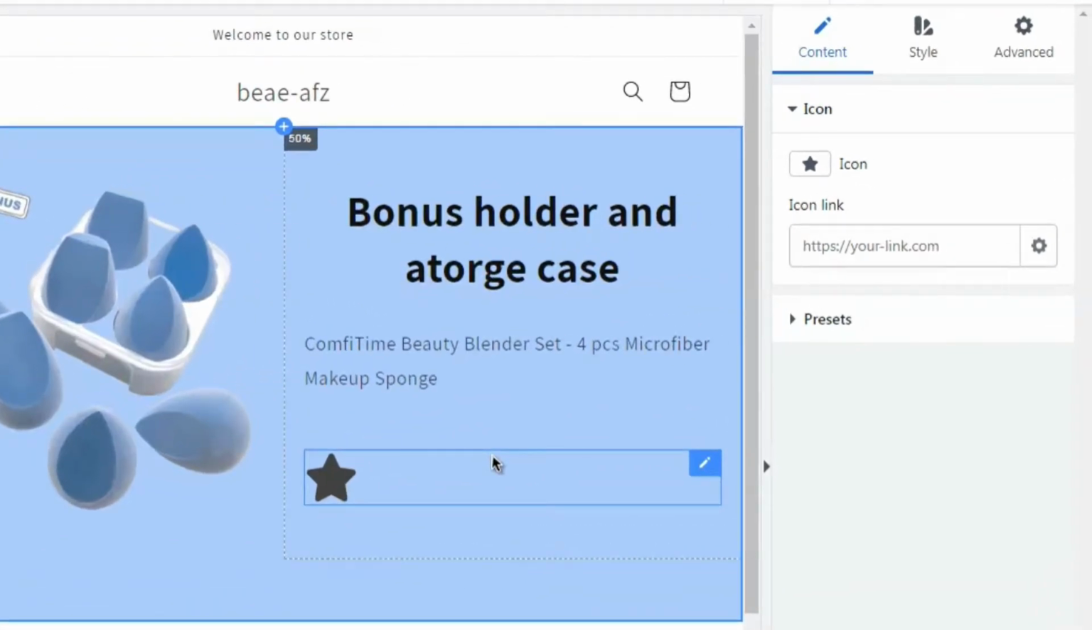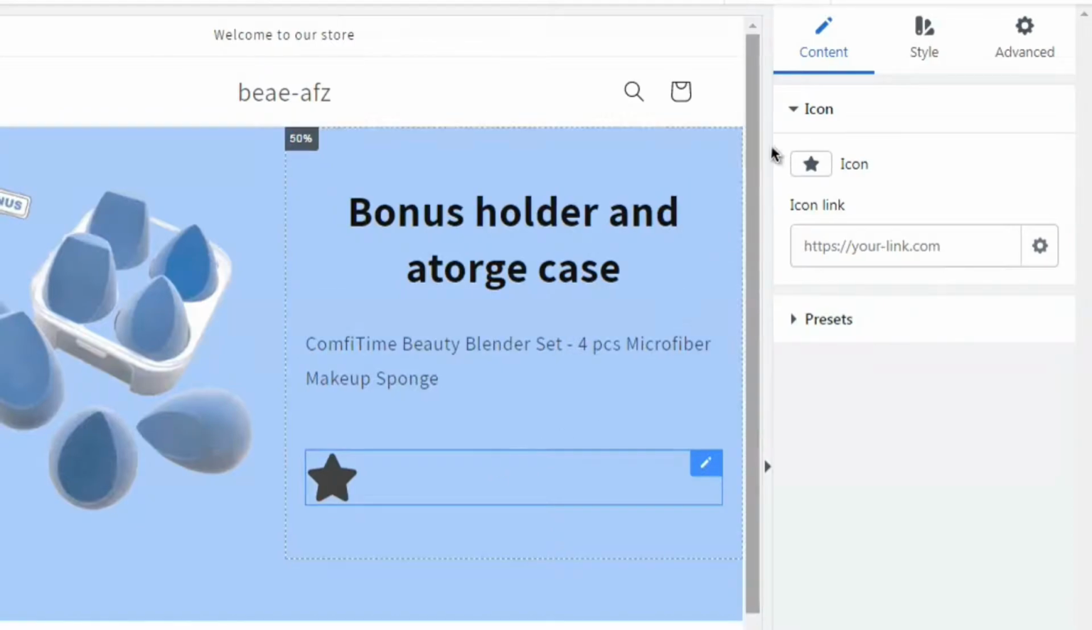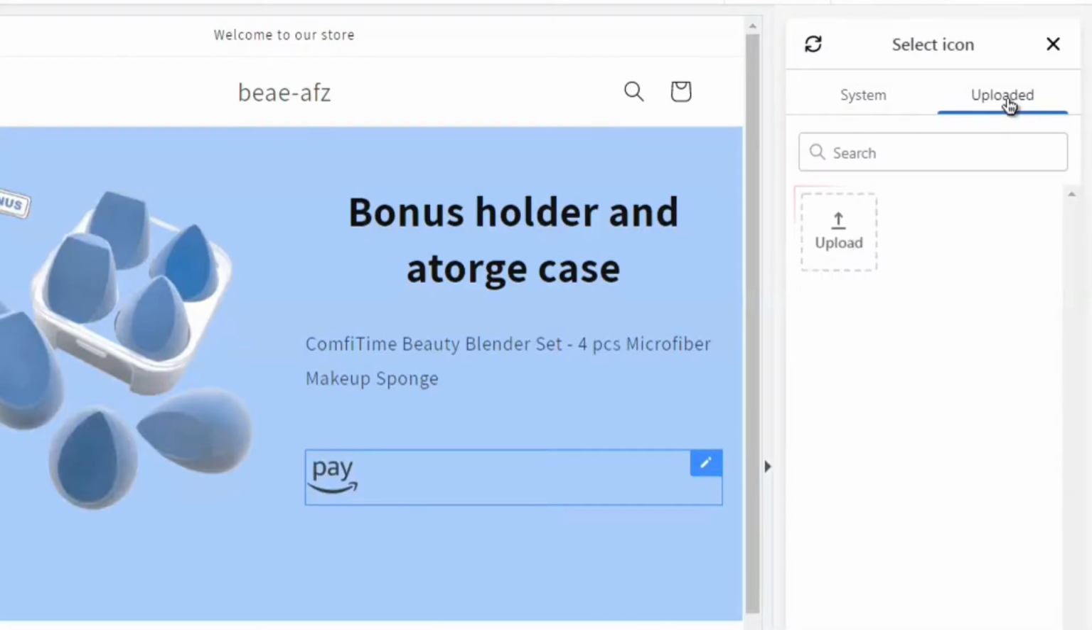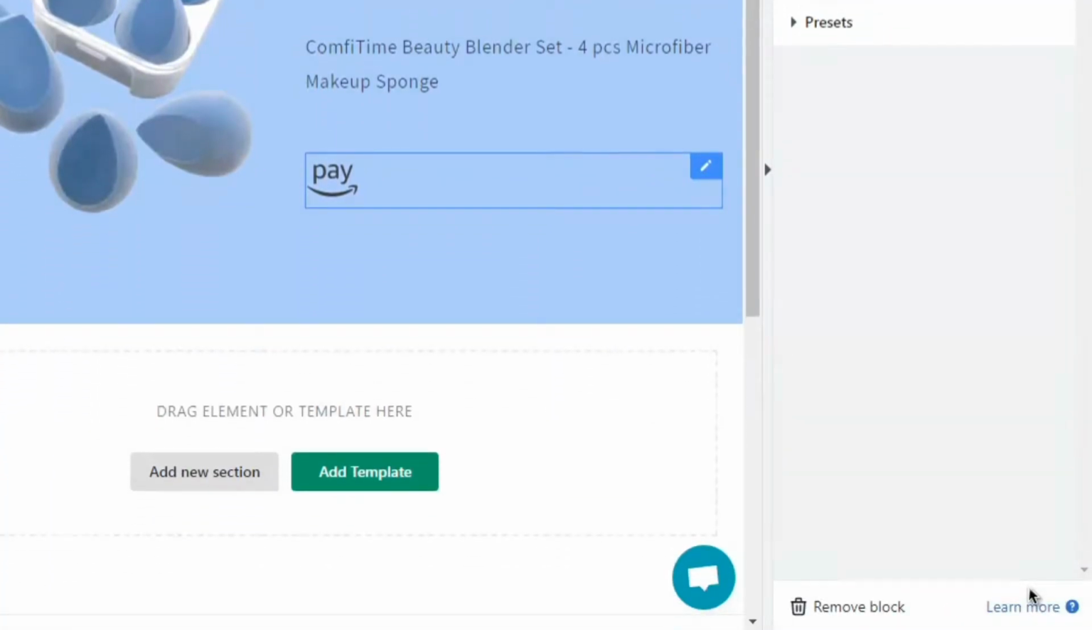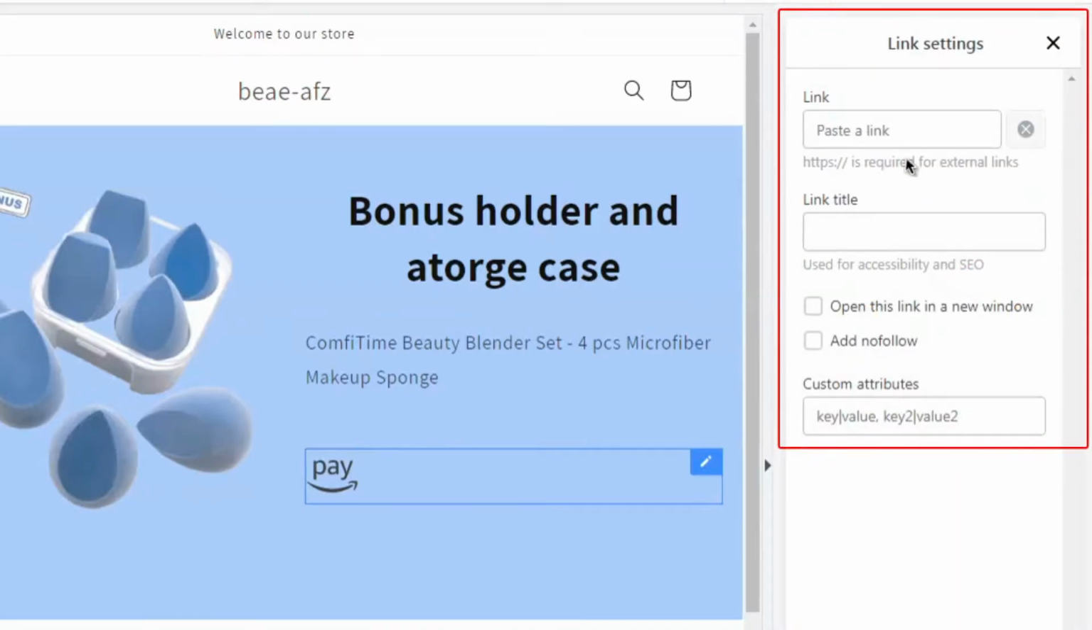So now for editing and modifying it, here on the right side you can see the more options will appear as you already know. So here in the top you can see the content, style and advanced tabs. So in the content tab you can choose any icon from here, or either you can also select the icon from your computer storage as you like. Next you can put your icon link on here, and also you can edit the setting of your link from here.